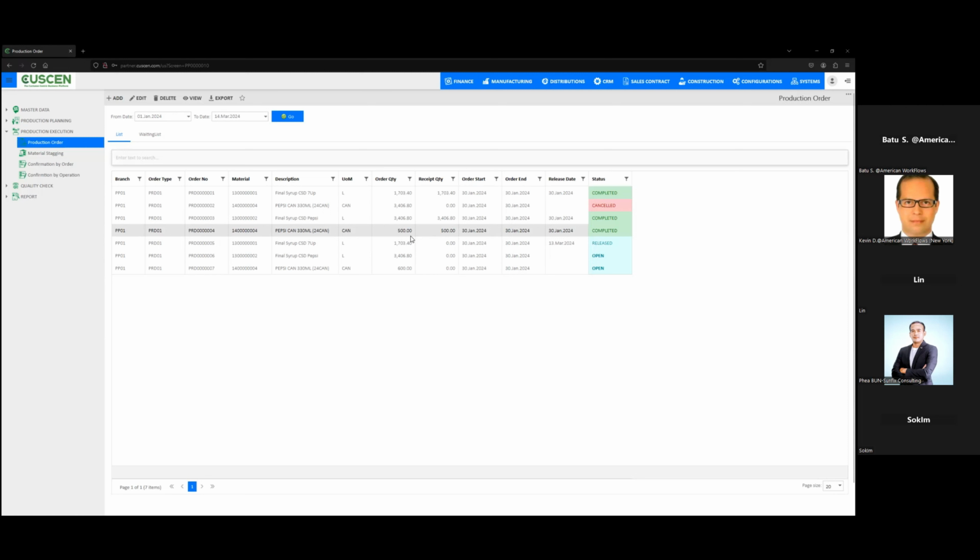Order start and order end provide the production timeline, both set for January 30th, 2024 for our highlighted order. The release date is the date the order was authorized to start, here also January 30th, 2024. Lastly, the status column indicates the order's current state, such as open, completed, or canceled. Now let's look at the detailed view of a specific production order. Let's go with this one.